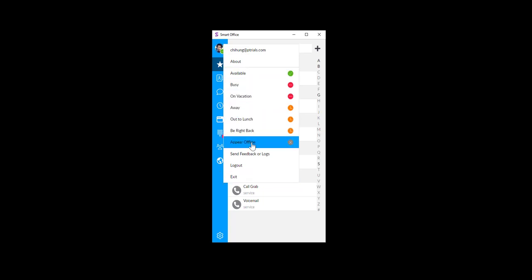The presence settings are there so that you can show outwardly your presence. Or if you're using presence routing for Find Me, Follow Me, you can select this, and it will change how your calls are routed during that time.